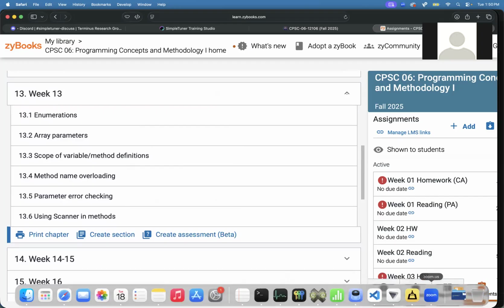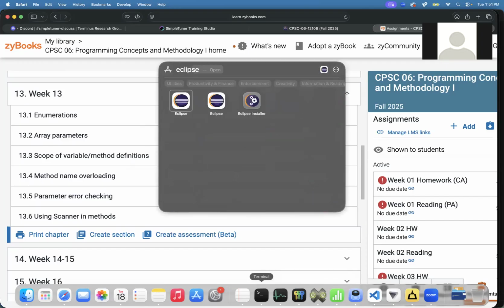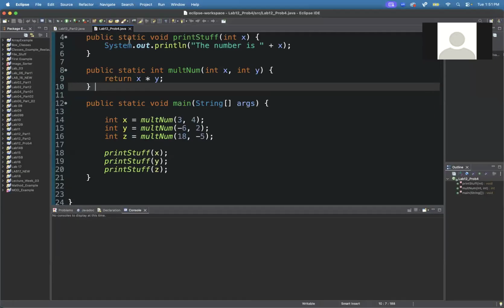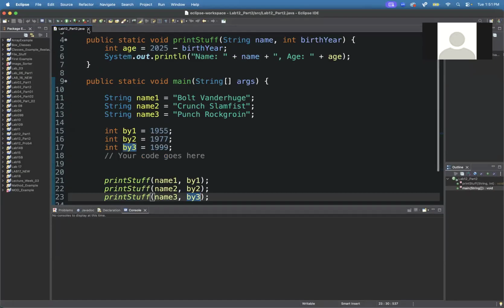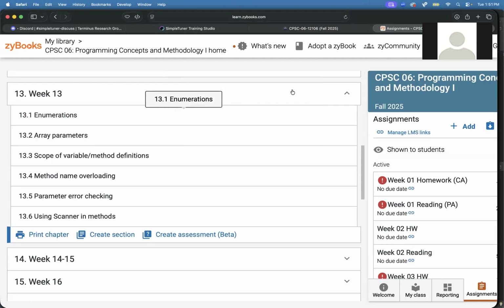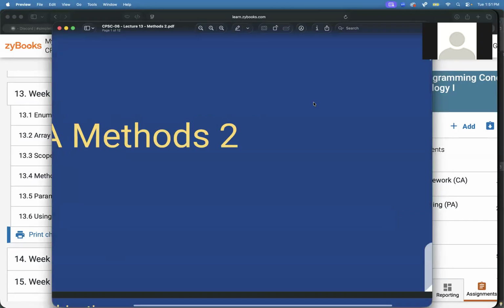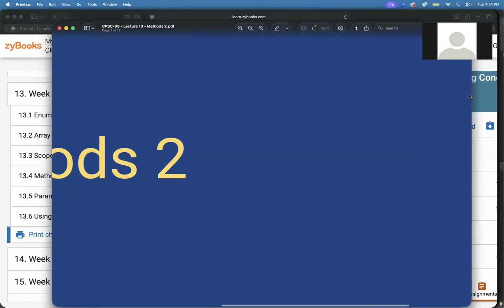Also, let's make sure we have Eclipse open. Do I see it? I do not, but it's probably there somewhere. Nope, but we're opening it now. All right, cool. So let's go ahead and get started with our lecture slides. So the lecture slides are open somewhere. Why can I never see the preview app? Okay, let me make this a little bigger.